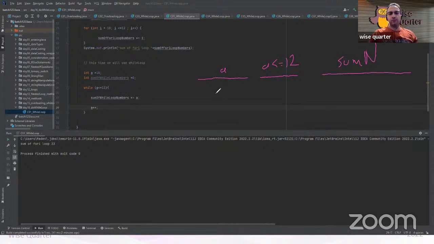A's first value will be 10 because a equals 10. The condition is true, right? A is smaller than 12. True. Because of that, the body will be executed, and the value of a will be added to the sum of the while loop's numbers. It was 0, it will be 10.